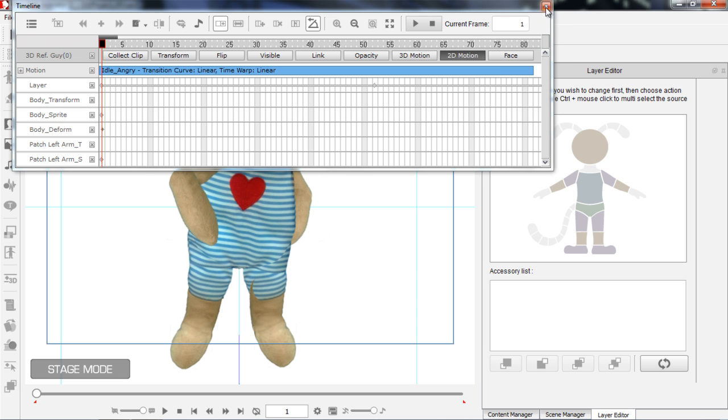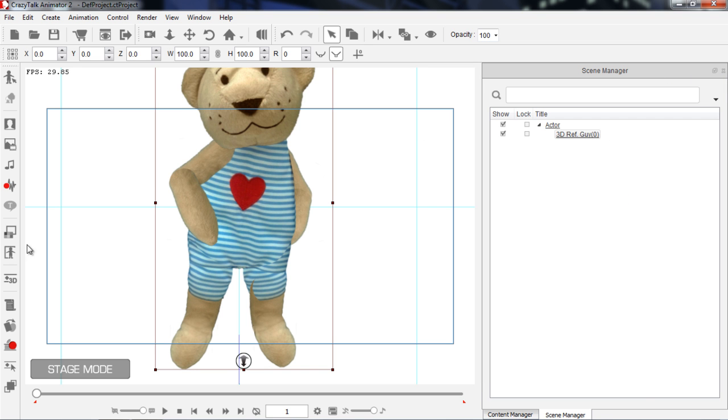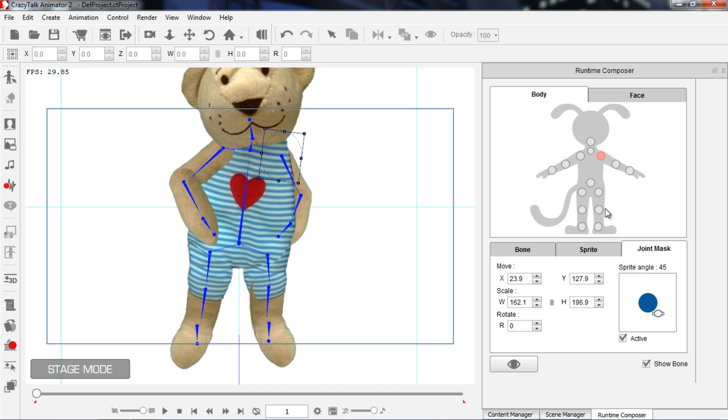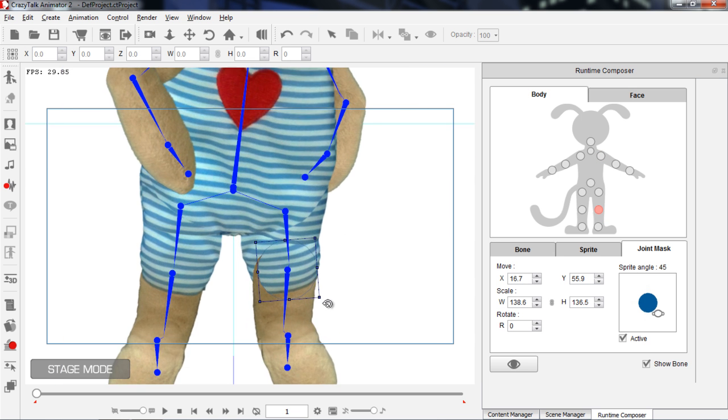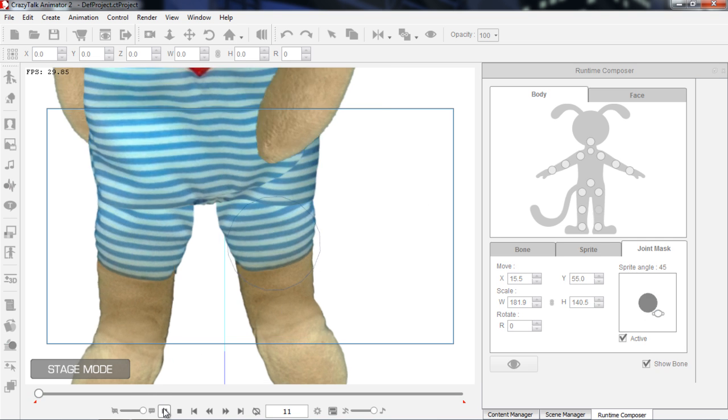So let's close down our timeline for now. Select our character, and make sure we're out of the layer editor here. Have our character selected in the Runtime Composer. Let's take a look at that joint mask there. We can make that a little bit larger since his legs are fairly thick. This guy has not been dieting for a while. He's got some fairly large legs. That should work okay. Let's play that back.